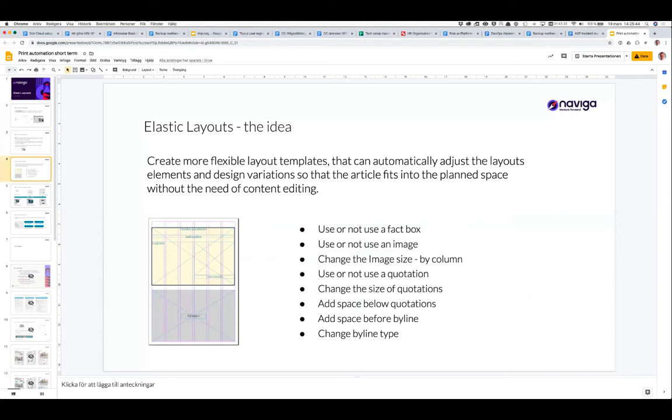So the idea we found was to make article templates on the print side more flexible. Make the template adjust to the content instead of having the reporter adjust the content to the template. And we tried to focus, and Gota Media helped us find the most common manual steps that a page editor does on a page, and basically on every article on every page. And these are actually the steps that we identified.